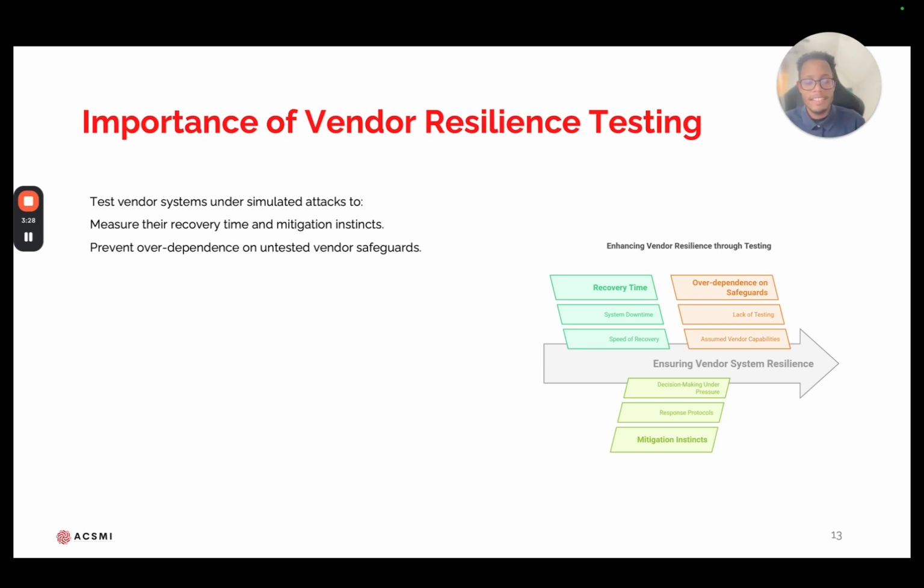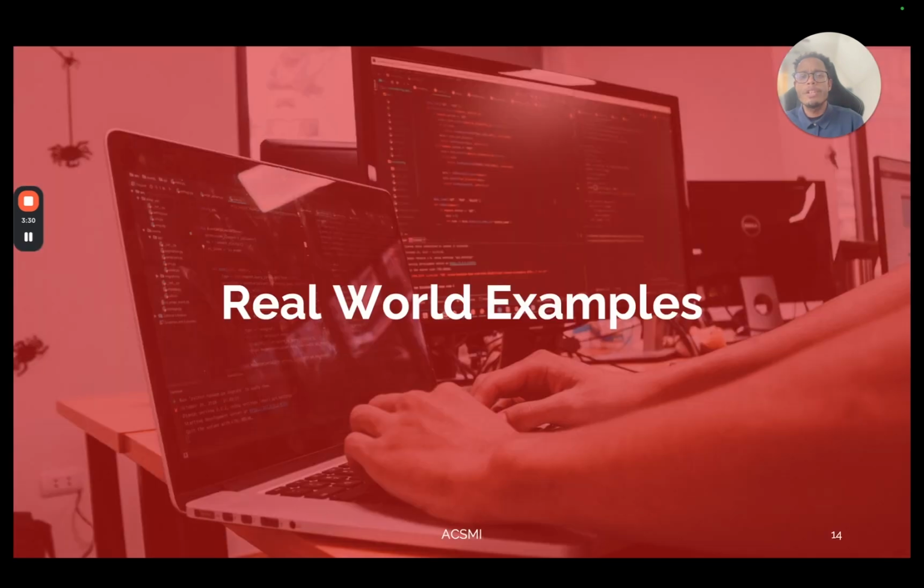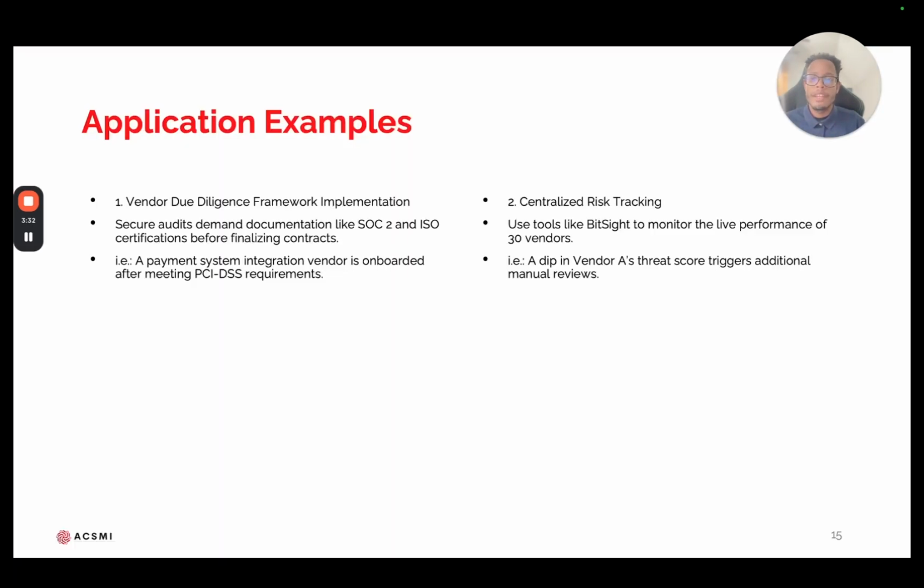Simulate these attacks, because it's better to understand where you're at versus where you're trying to go. So putting into place these different risk tracking methods, using BitSight, for instance, to monitor live performance of all our vendors. And then a dip in this, let's say if we had a threat score for vendor A, that means we need to go back and remediate. Let's see additionally what we can do. Maybe we need to review some of the policies in place and see if they're still up to standards or we are adhering to that policy.